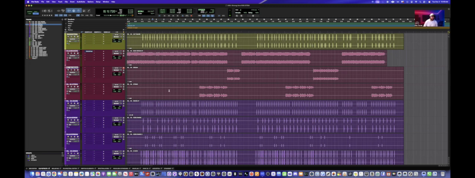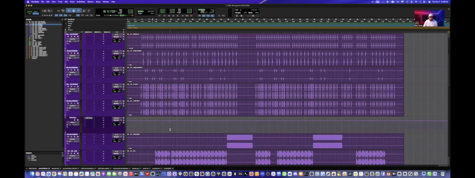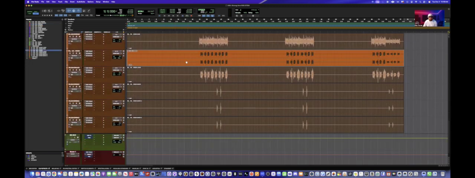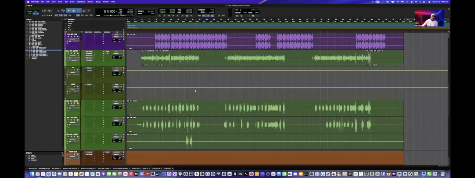Yeah, that's me. But yeah, as you can see, all of my instruments are in stereo, pretty much. Obviously, all the vocals are mono, right? With the exception of some of them. So I want to preserve this.